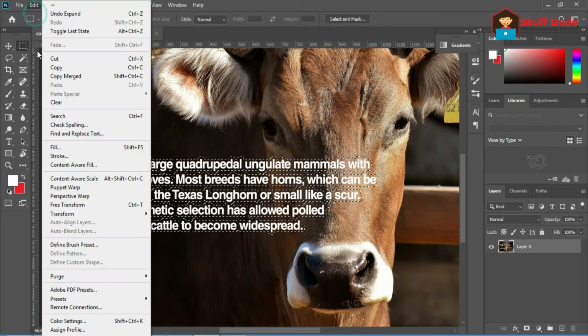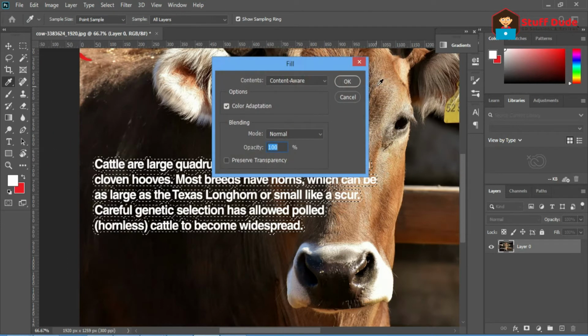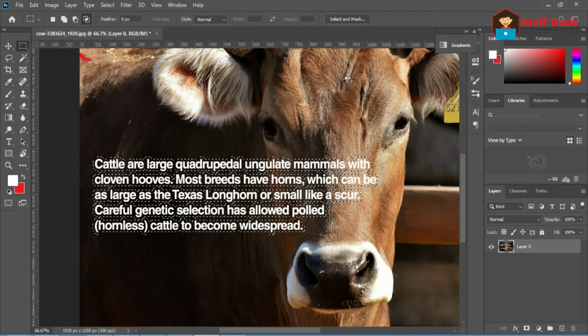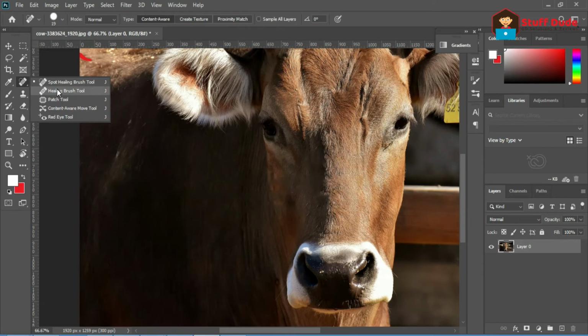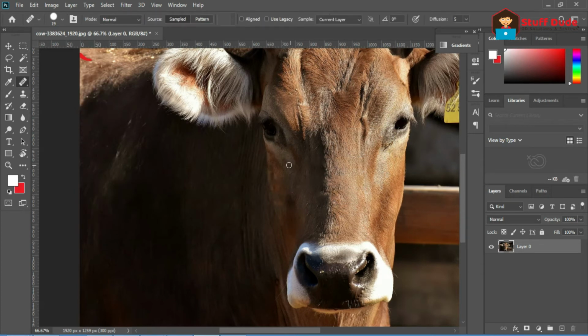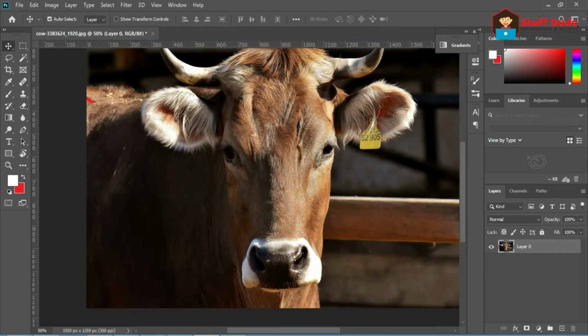Now go to edit menu, fill content aware. So you can achieve your result. Still if you want any small patchwork, go and take healing brush tool, press Alt key and take source, then slowly patch the area. This is how simply you can remove the text on your image.